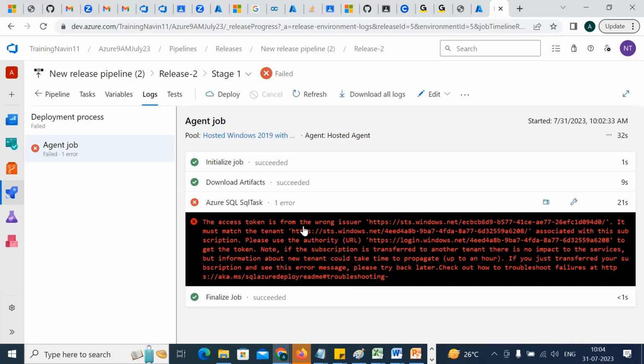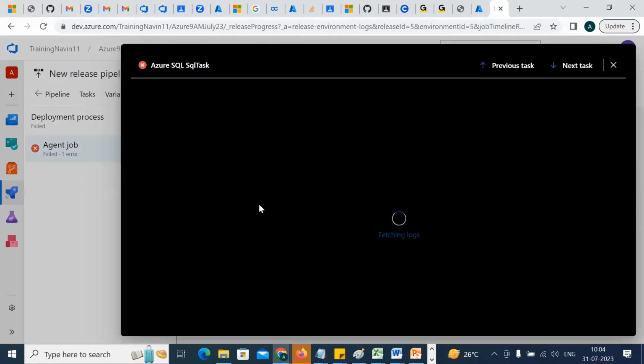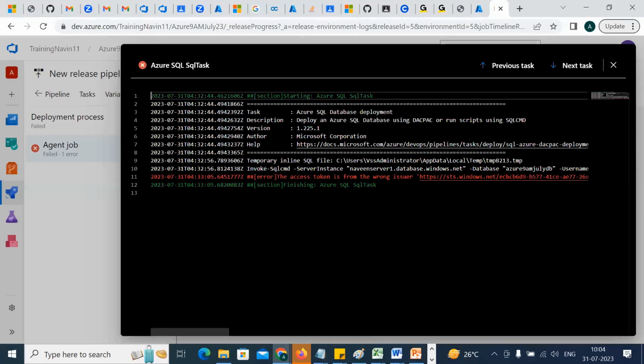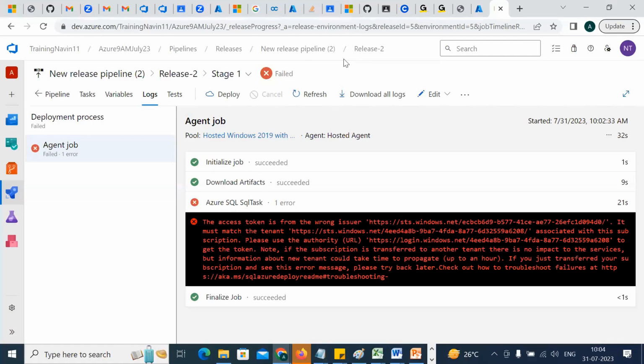This access token is from the wrong issuer. Okay. So basically, this is an issue with your, like, it is not able to connect to your database itself. Okay. It is not able to connect. So read that clearly. What is that? The access token is, access means what? What do you want to access? We wanted to access your SQL database, right? So this is all about that. Very good. No worries. See what is that database. So temporary inline file invoke from the wrong issuer. Right.